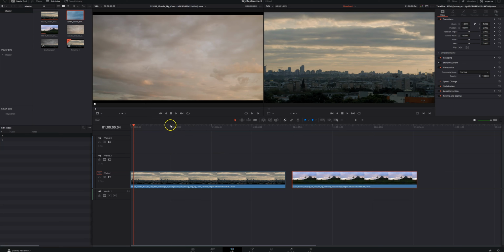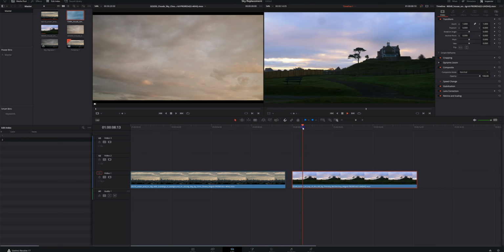Let's jump into DaVinci Resolve. So we're here in the edit page. I've got a couple clips here that I want to show you. One is just a cityscape, and then the other one is a house up on a hill. And we're going to replace the sky in both of these using two different methods, neither one of which include rotoscoping, which is super, super awesome.